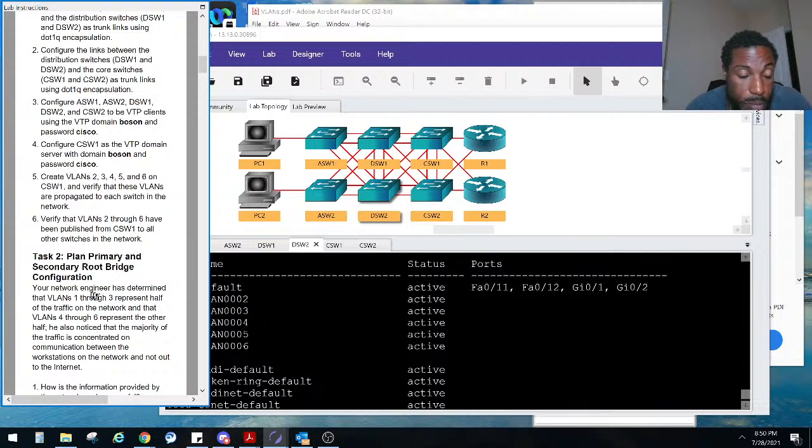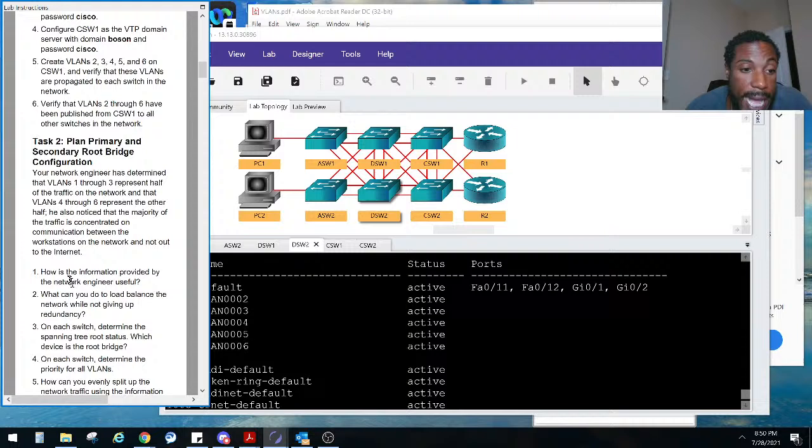So basically, that's why we're going to pick a primary root bridge and a secondary root bridge for each of those VLANs. How is the information provided by the network engineer useful? Well, if we know half of our traffic is going through VLAN 1 through 3, we can say, okay, we want that traffic to go over here. And then the other traffic represents VLANs 4 through 6. We can say, okay, we want that traffic to go over there. That way, not all of it is being congested on the one switch.